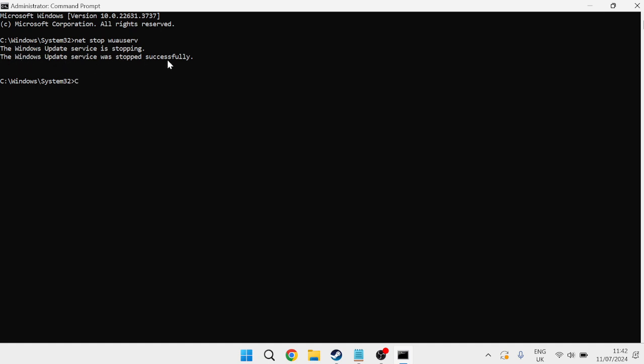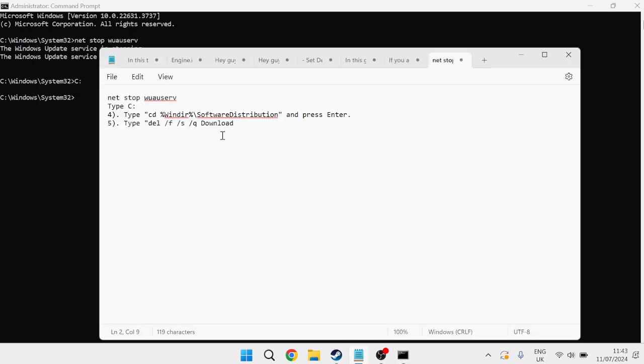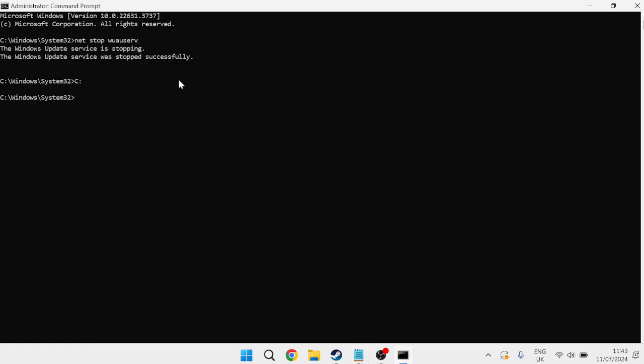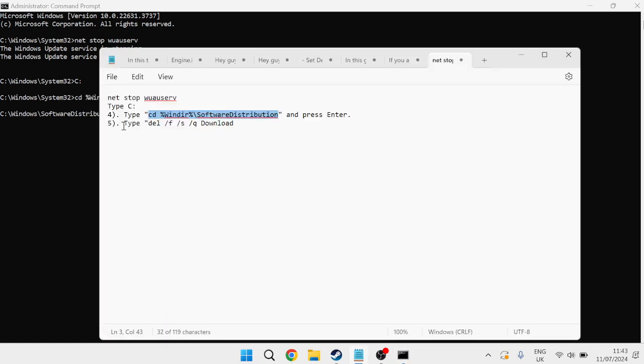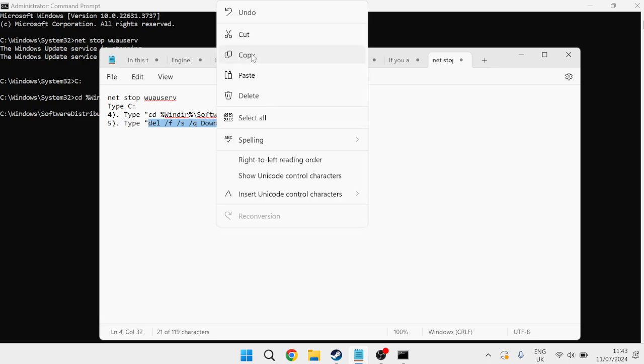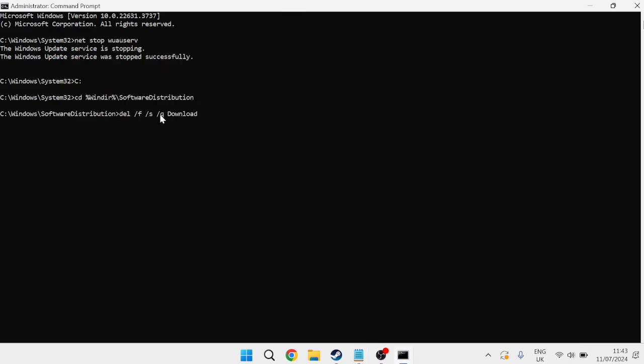The next thing we need to type in is C:\ and enter, and then I'm going to come over to my notepad here, where I've got this command already saved, and I'll leave this in the video description so you guys can copy and paste this. We're just going to paste this command into the window here and hit enter. Once again we're going to come back over to our notepad and copy and paste this last command here. So let me just paste that in and hit enter.